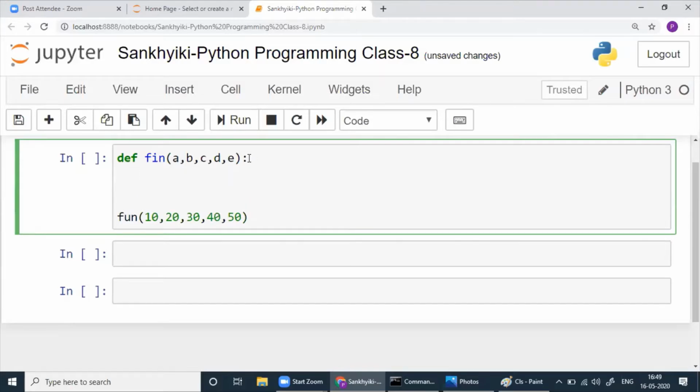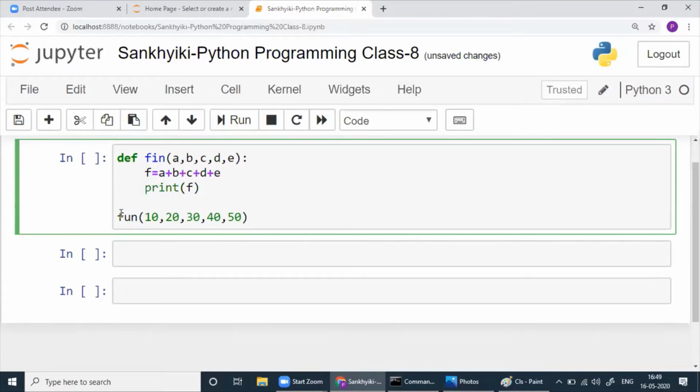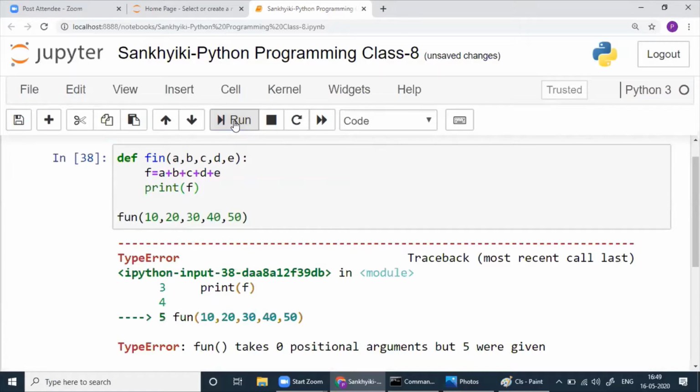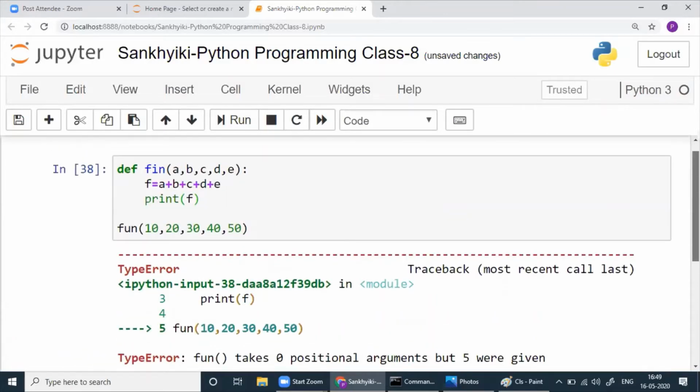Then you can write this is A plus B plus C. Suppose I want only 3 or 4, D, whatever I want. Okay, no problem. Then you write a print statement, print F here. So if you run this program, okay, there is a problem here. 0, 5 were given.